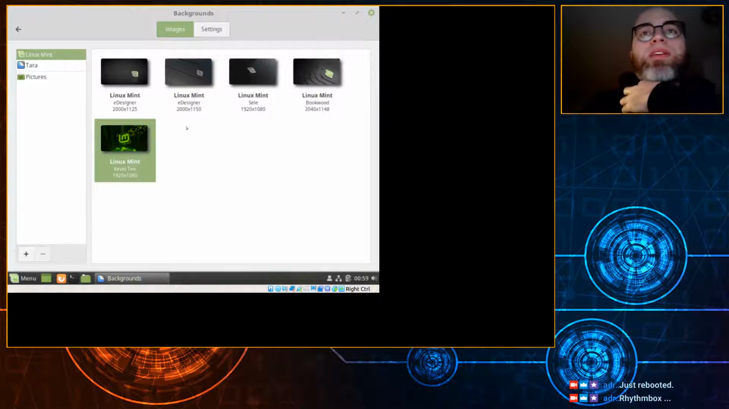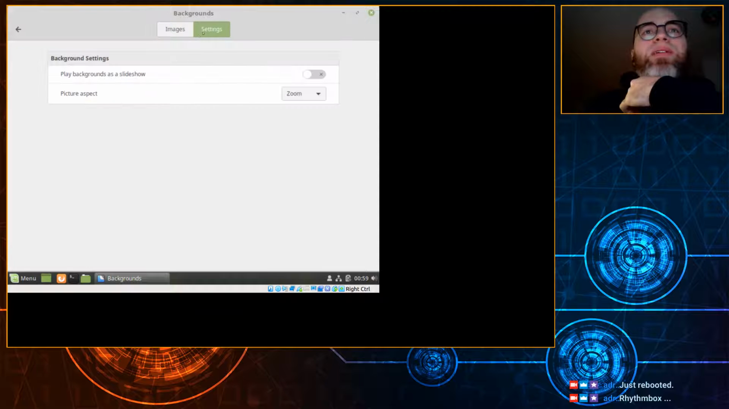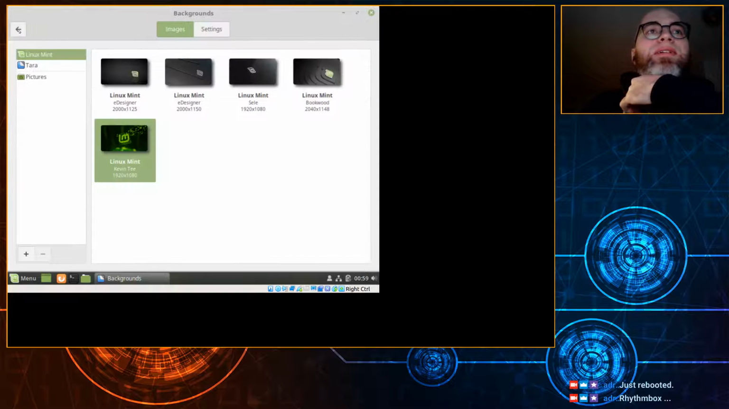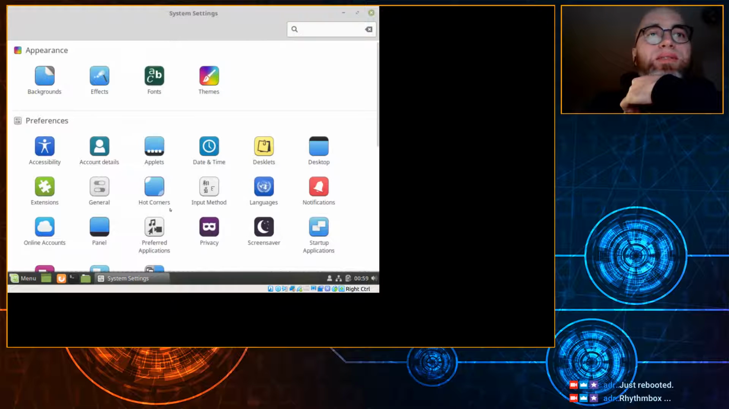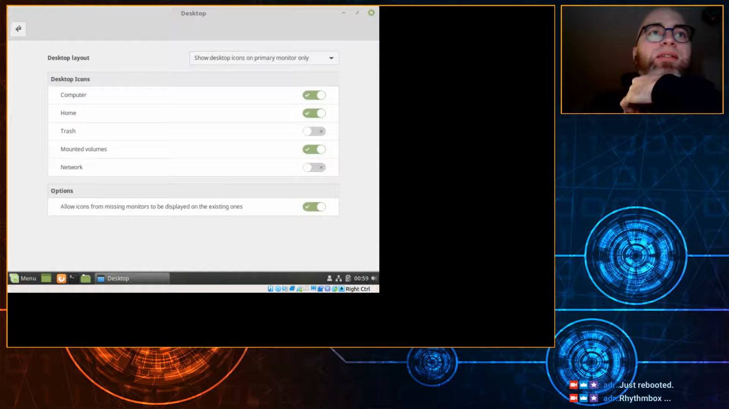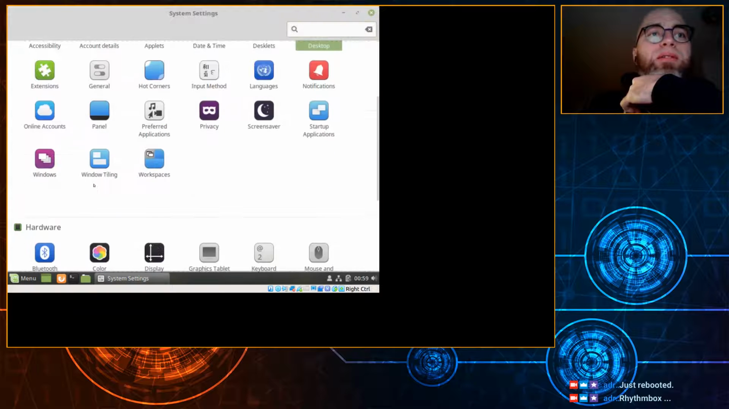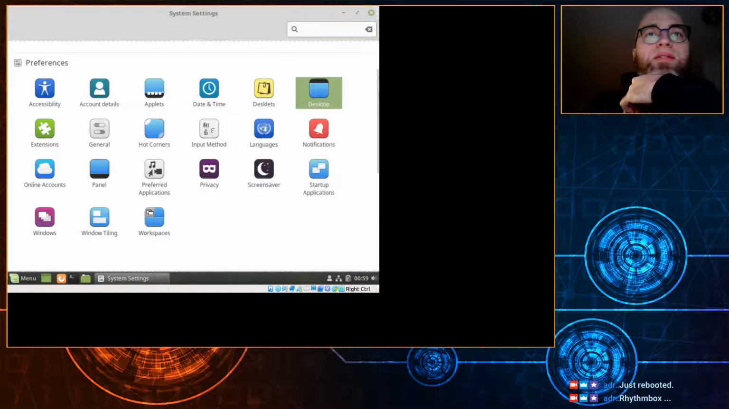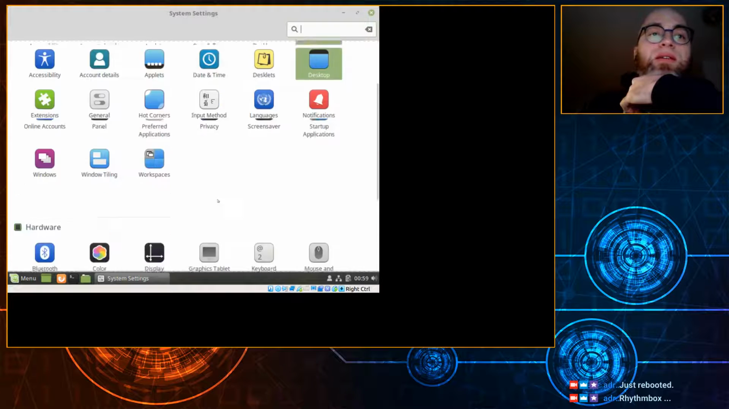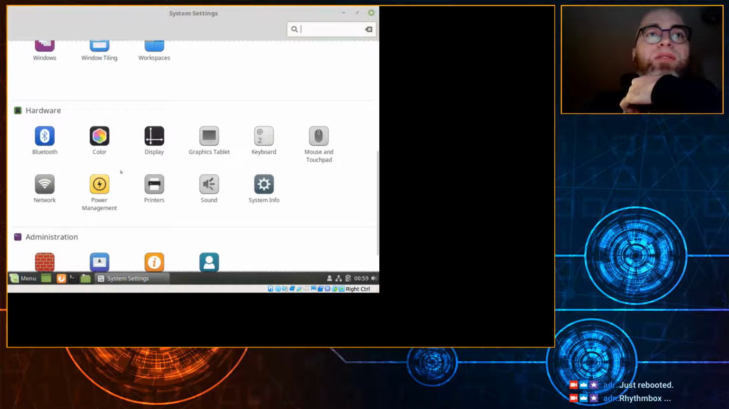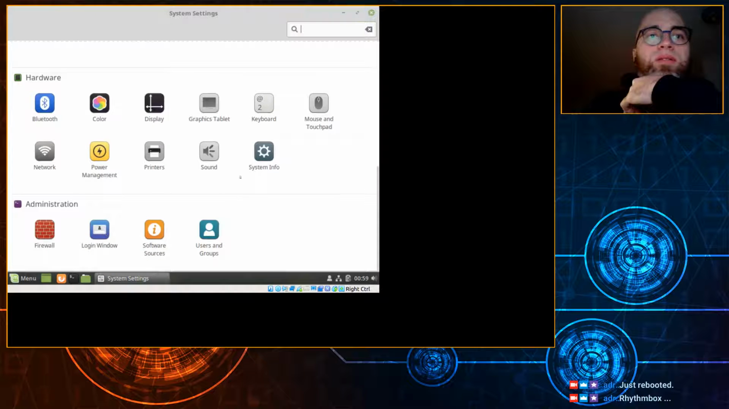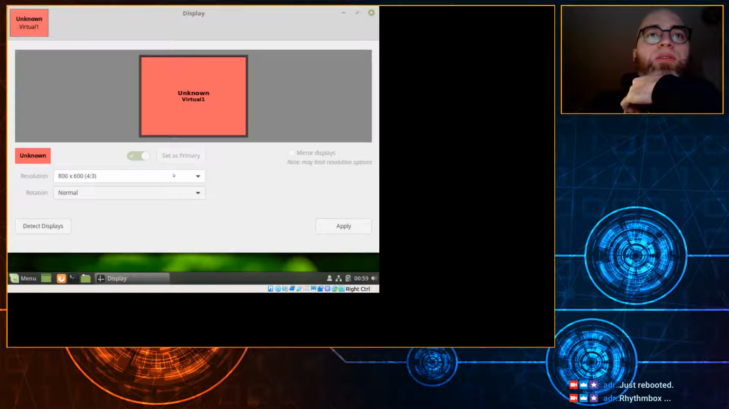Yeah, let's go with Linux Mint here. This looks cooler. Because that's a high priority right now. Yeah, and then this. Here we go. So display. Where is display? Maybe not desktop. Backgrounds. Desklets, account details, general, hot corners. I like that. But window tiling, workspaces, hardware, printers, network. There we go. Display.